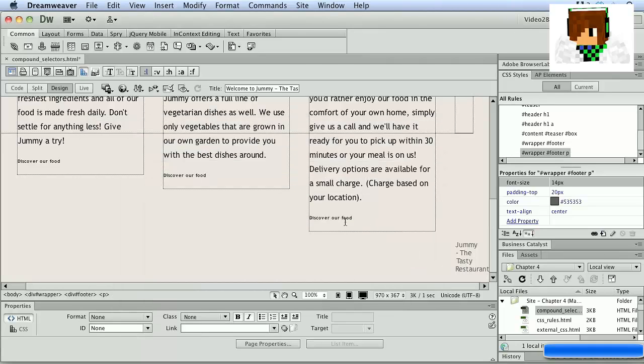And so as you can see with compound selectors, there's really no limit to how specific you can be when formatting your content. Once you understand how they work, you'll be able to format and modify web pages with a lot more precision and control.